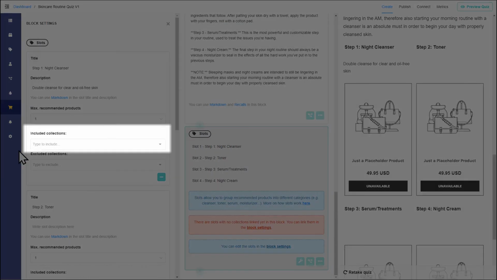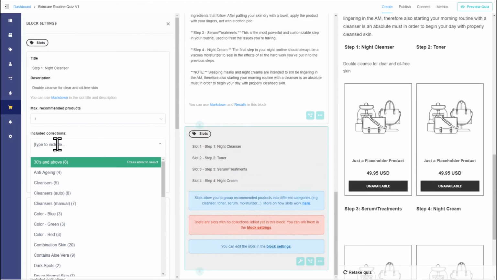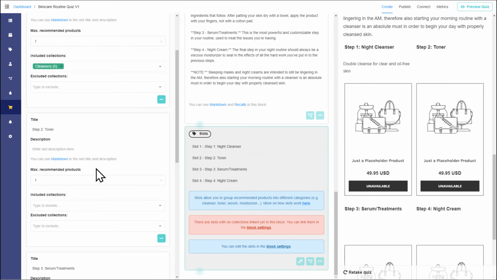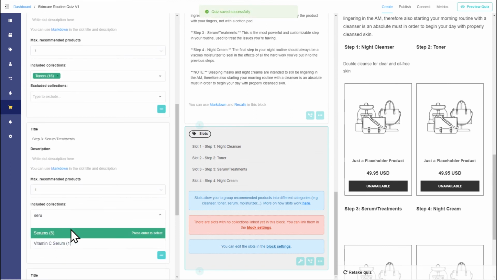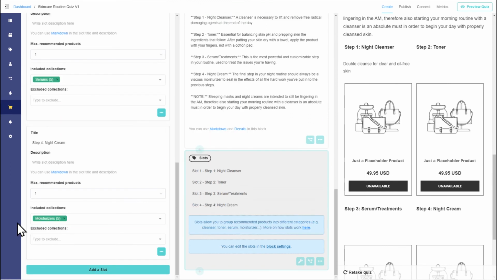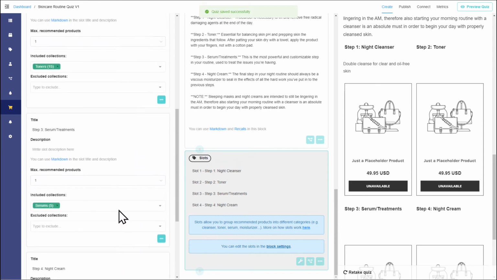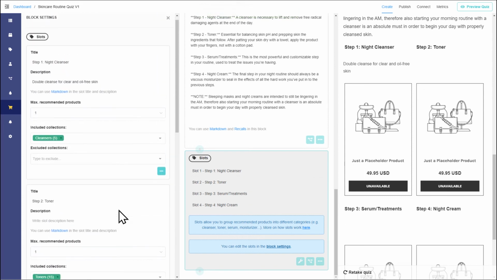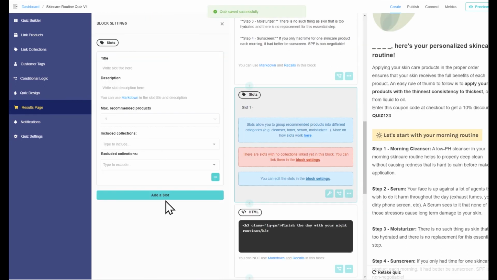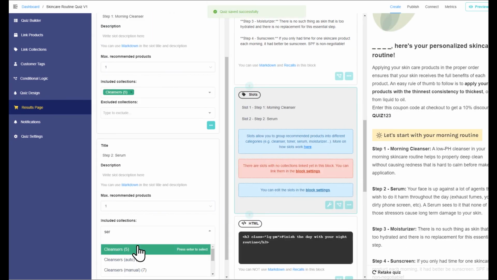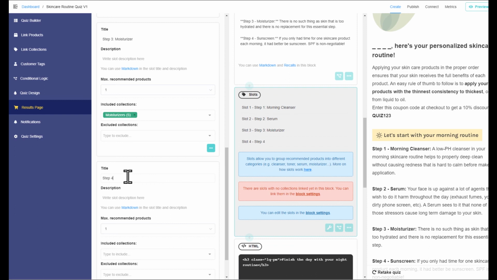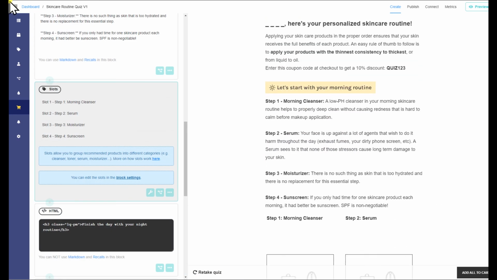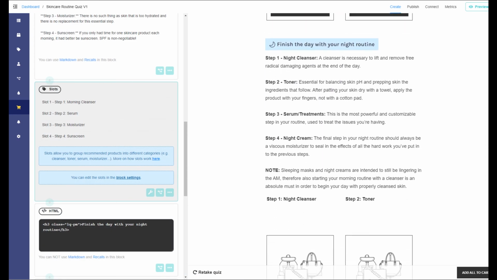Slots won't work unless you assign collections to each of them. It's how they know which products to choose. Make sure that the products in these collections are linked to the answers in the quiz. Otherwise, the slots will produce empty results. Follow the same steps to create a morning routine. Voila! You've just created a dynamic result page for your beauty quiz.